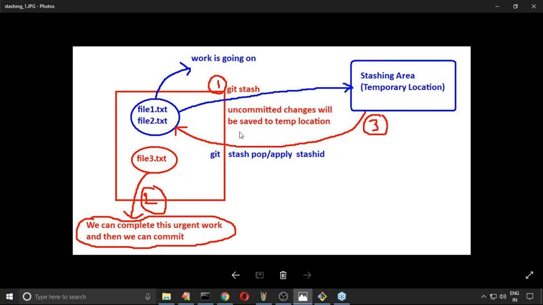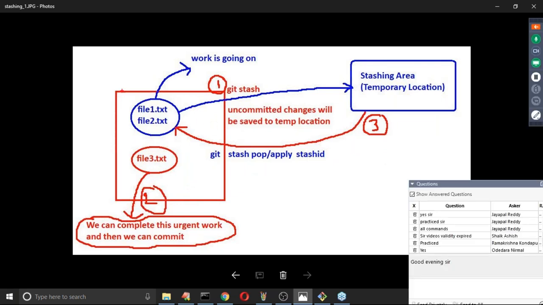Assume that I'm currently working on file one and file two. Work is going on. Now suddenly a new urgent activity came. Whenever a new urgent activity comes, whatever work is currently going on, I will stash. I will save it secretly in some temporary location. Whatever uncommitted changes there are will be saved to a temporary location.